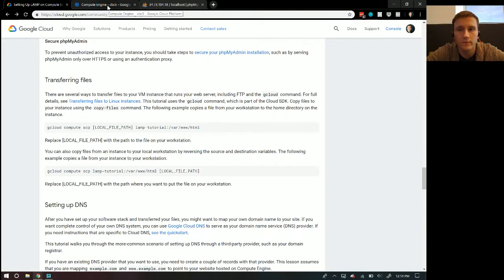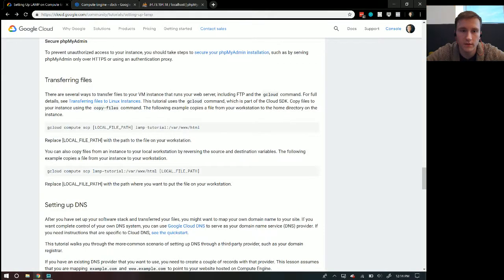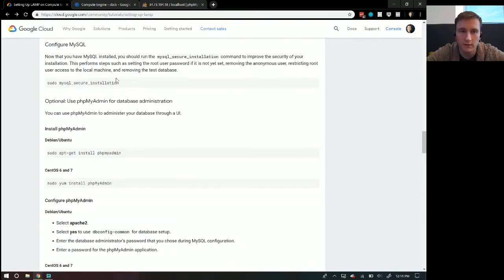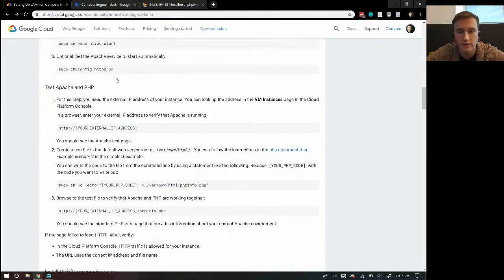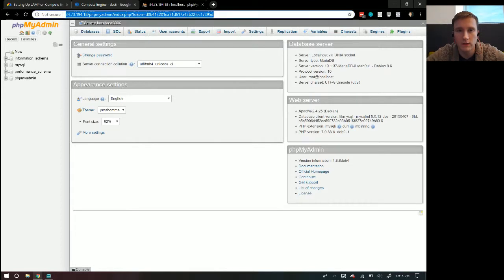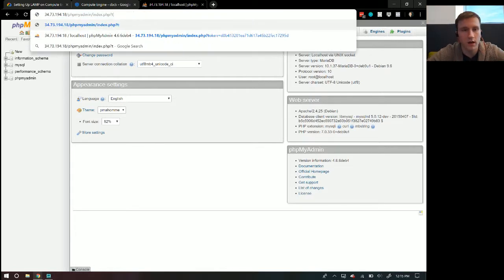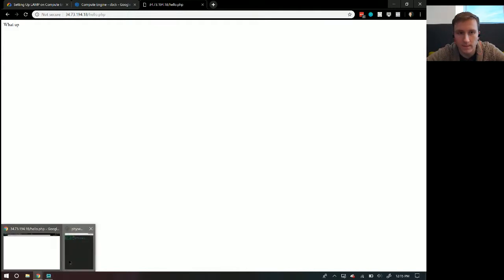But there's nothing crazy here. It just has the external IP address. But yep, this is a really cool platform. So you can basically make yourself your own little cloud computing instance. And once you have this done, you can basically run it like a web server. And I can access like PHP, my admin. I've got this other little page where I just go to hello.php and it prints what up, because I have this file in here.